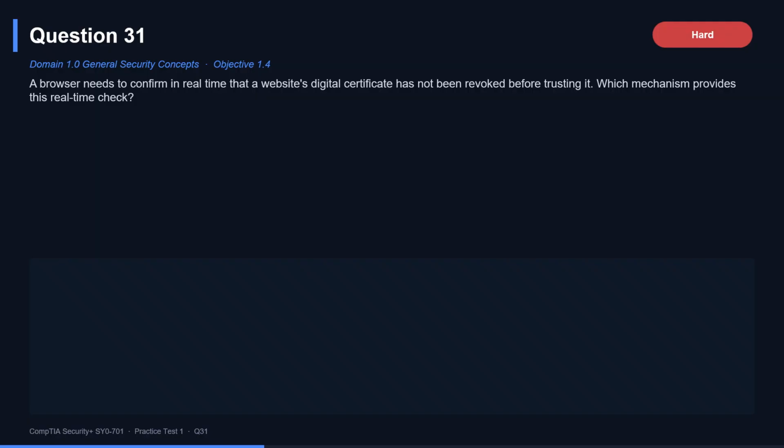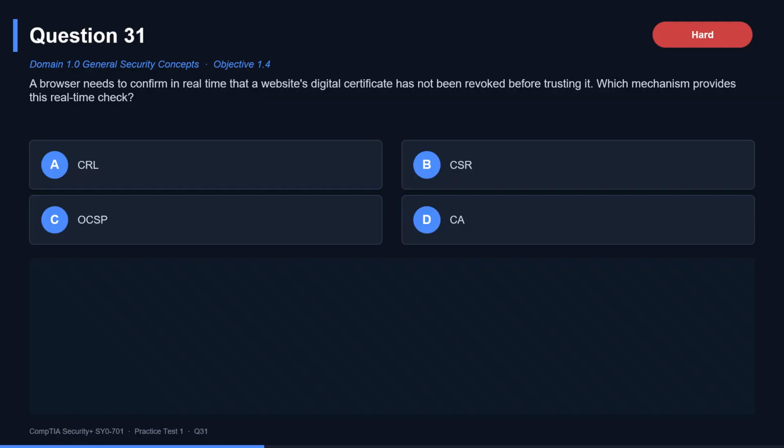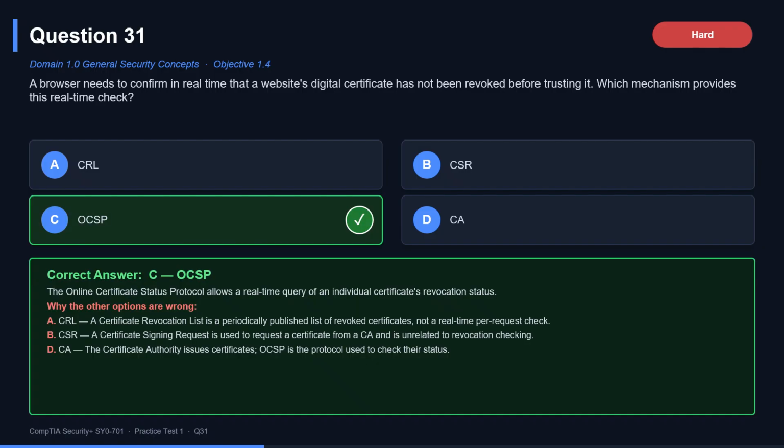A browser needs to confirm in real time that a website's digital certificate has not been revoked before trusting it. Which mechanism provides this real-time check? The correct answer is C, OCSP. The Online Certificate Status Protocol allows a real-time query of an individual certificate's revocation status. Now, why the other options are wrong.